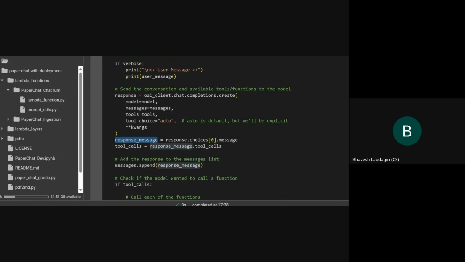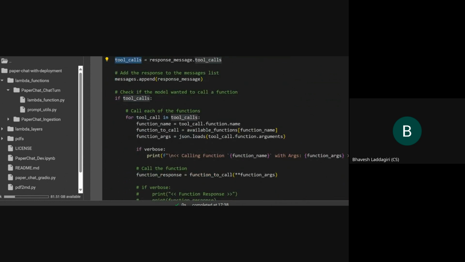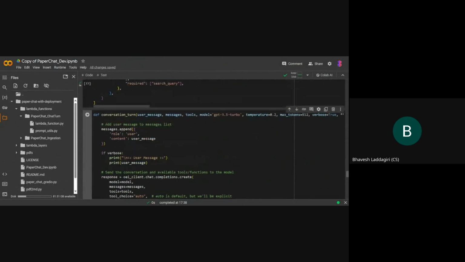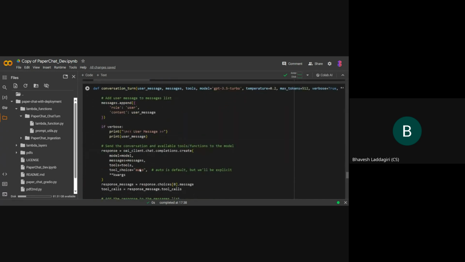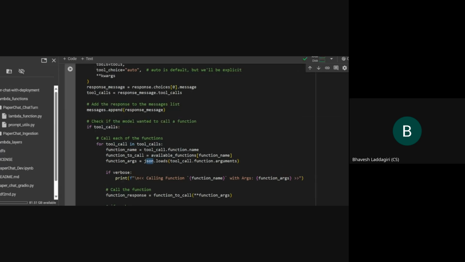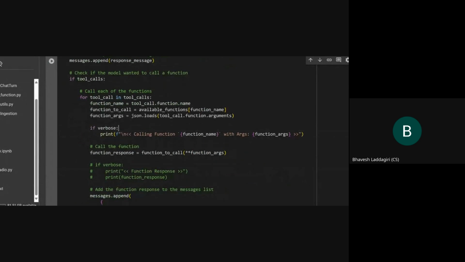So a response message comes, and in the response message there will be no message as such, but there will be a tool calls attribute. Each of those tool calls will give us the function name to call. We'll use our available functions mapping that we had, right? So we had this thing. That way we can directly get access to the function based on the name. And the tool call will give us the arguments as a JSON, so we just need to use json.loads to turn that string into a normal dictionary. Then we can take those arguments and the function to call and do function args.